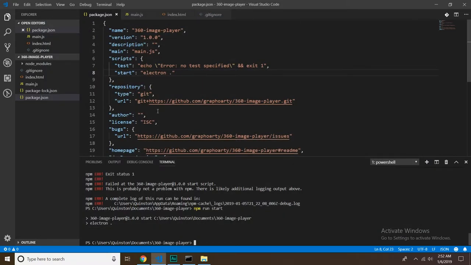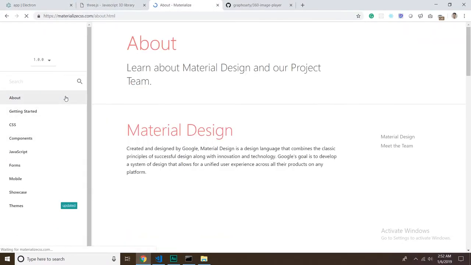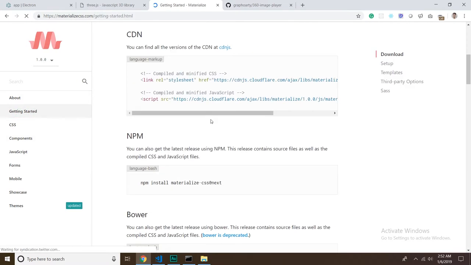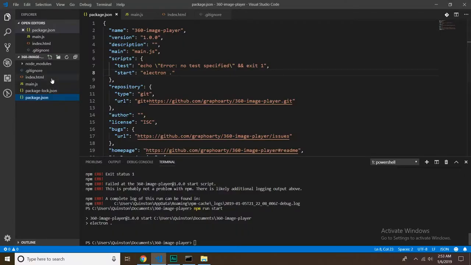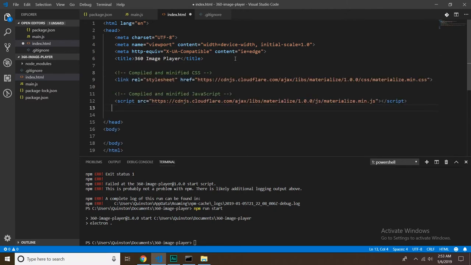So the next thing that we're going to do is add everything that we need for this to work, all of the dependencies that we need. First of all, we're going to add Materialize. To add Materialize, we can go to the about page of Materialize. I think Getting Started is where we go. And then they have these links over here. We're going to copy these links and put them in our index file, in the head.